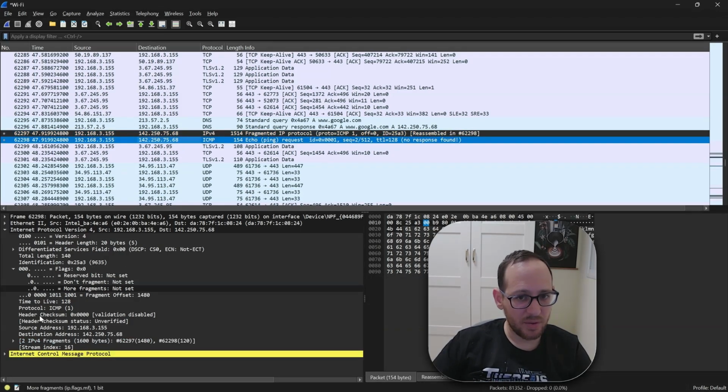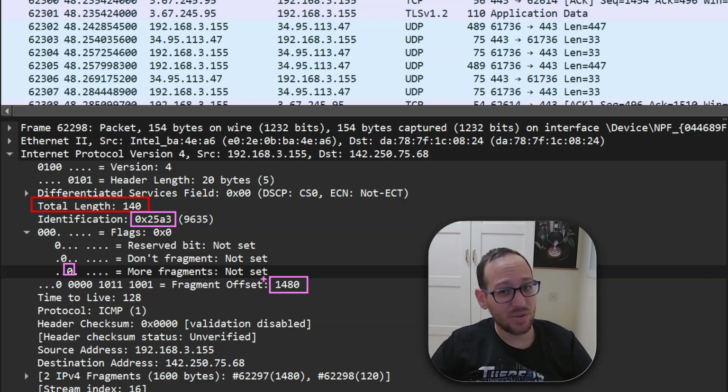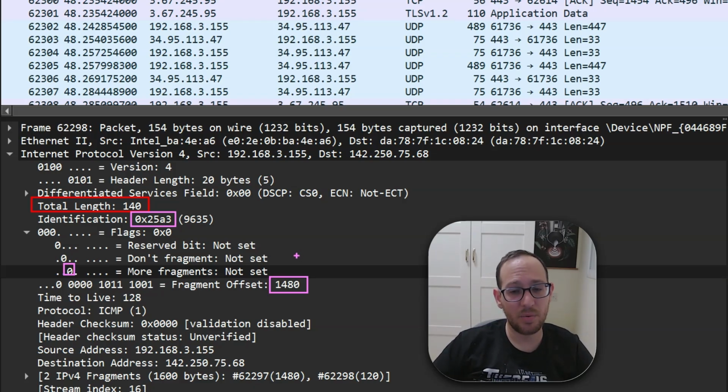And what do we see here? Indeed, we have a total length of 140, as we expected. The identification field is 25A3, also as expected. Regarding the flags, this bit is off. Fragment offset, it says here 1480. Was I lying to you? Does it really say 1480 in the actual data? I don't think so. How would I know?